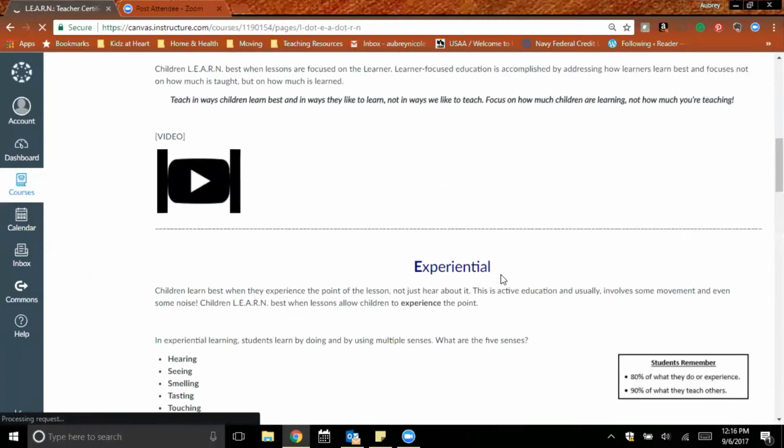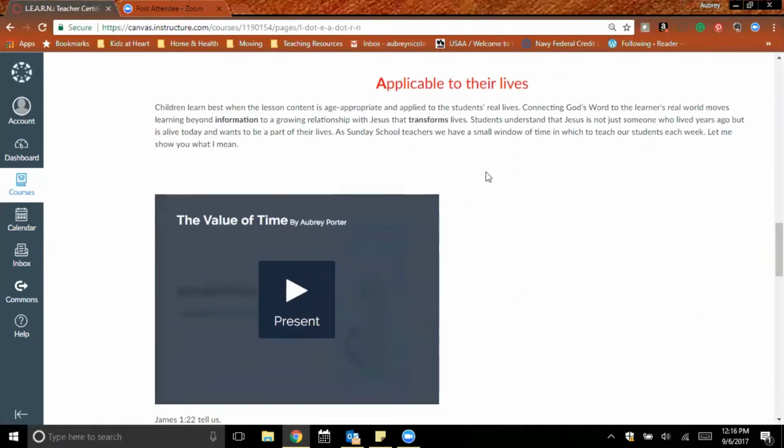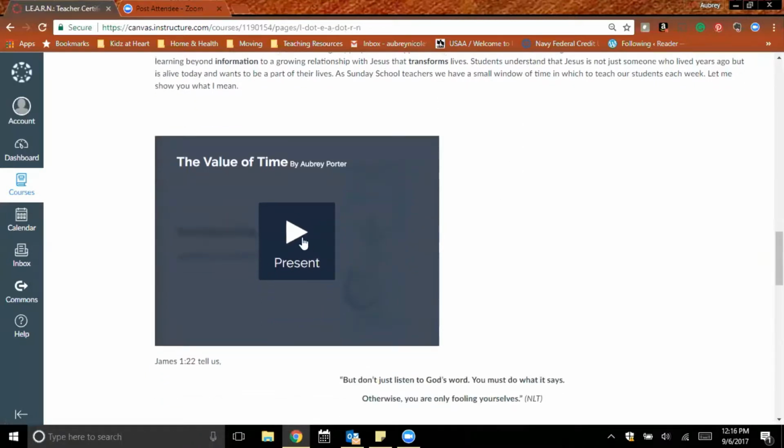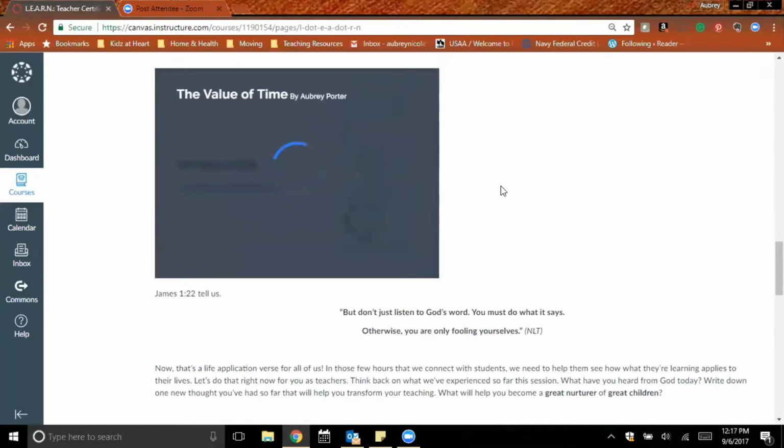And we scroll back to where we were, experiential learning. We did our activity applicable to their lives. So they read a little bit, and then this is the rope activity. This was the activity where you had a nice long rope of 168 centimeters that represented 168 hours. And then you put a piece of paper over 1 centimeter representing the 1 hour a week that we have kids in Sunday school. So this is a Prezi, which is another form for us to engage with.